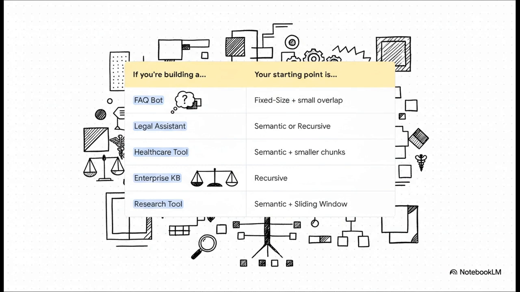Okay, let's make this super practical. This table is a great cheat sheet. If you're building a simple FAQ bot, fixed size with a little overlap is probably going to be just fine. But if you're building a legal assistant where precision is everything, you absolutely have to start with something more sophisticated, like semantic or recursive chunking. The rule is simple. Your strategy has to match the complexity of your domain.